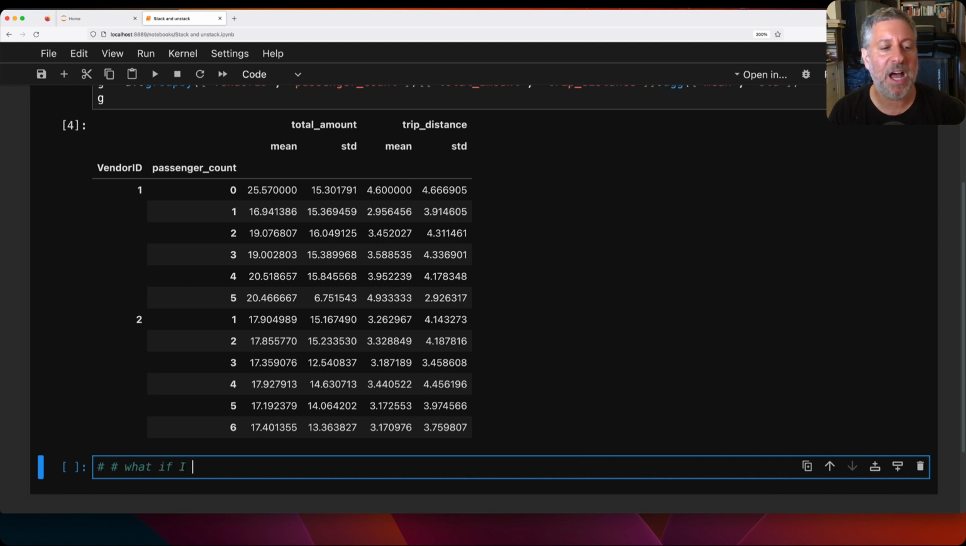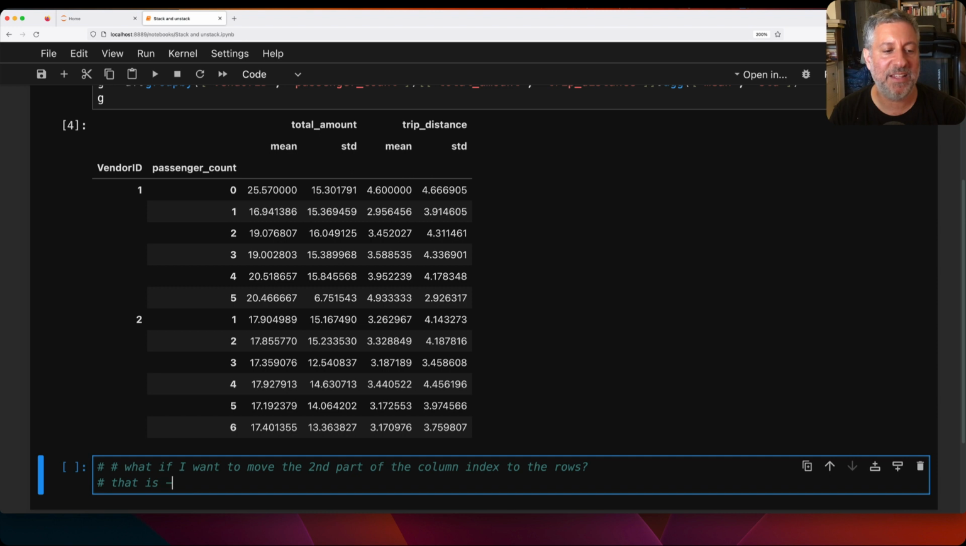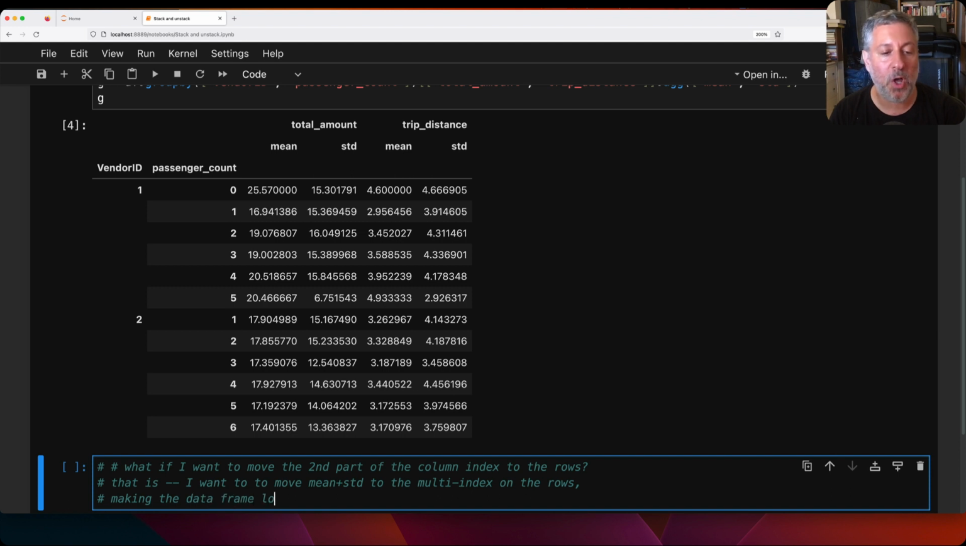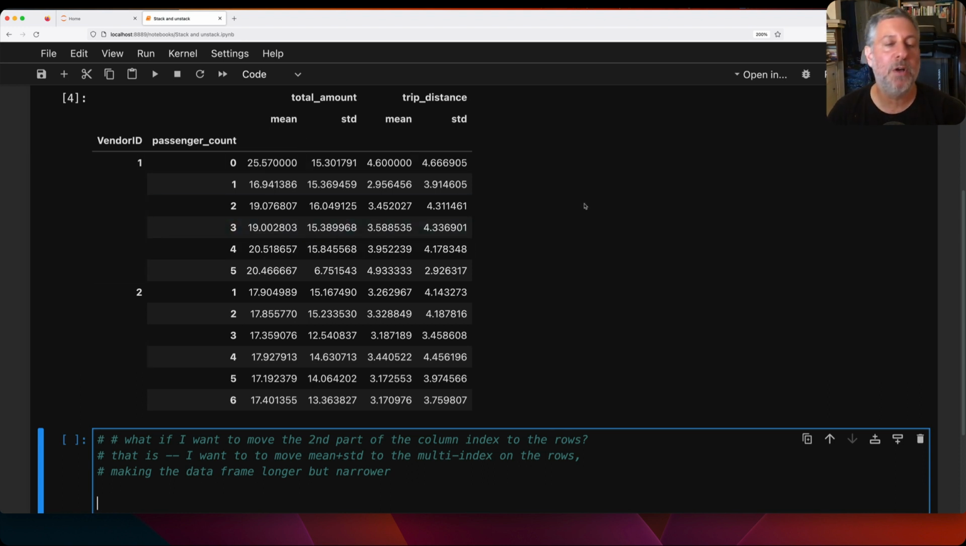Here's the thing. What if I want to move the second part of the column index to the rows? That is, I want to move mean and standard deviation to the multi-index on the rows, making the data frame longer but narrower. Do you understand how this would make it longer but narrower? Because instead of having 4 columns total in my data frame, I would only have 2 columns total, one for total amount and one for trip distance. But the number of rows would double because I would then need rows, one for mean and one for standard deviation. And this is known as stack.